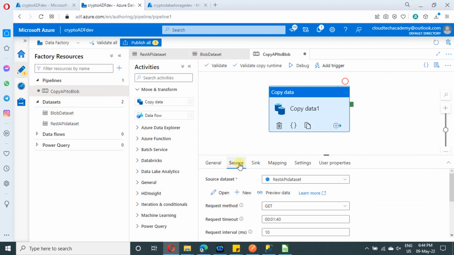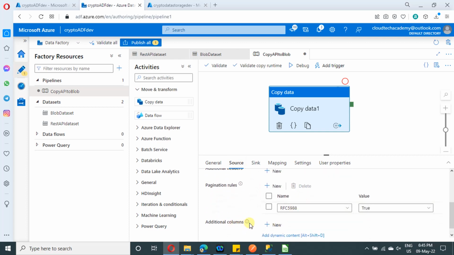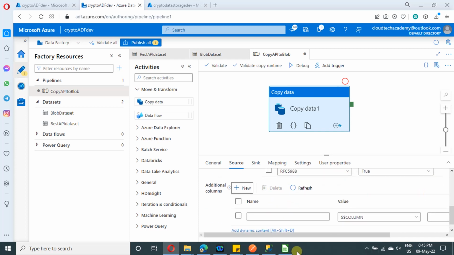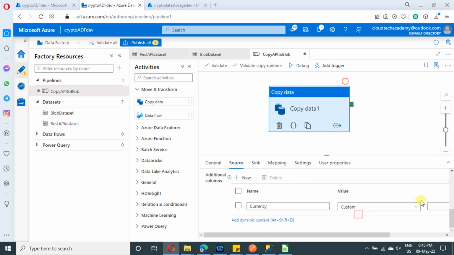Go to source, and under source just scroll down. Here you will find an option called additional columns. Just click on new. So here you can provide additional columns. Just provide a column name, meaning whichever column name you are preferring, and under value provide custom value, because we need to provide some custom value, right? So let me select this, and I'm going to provide the value as US dollar USD.